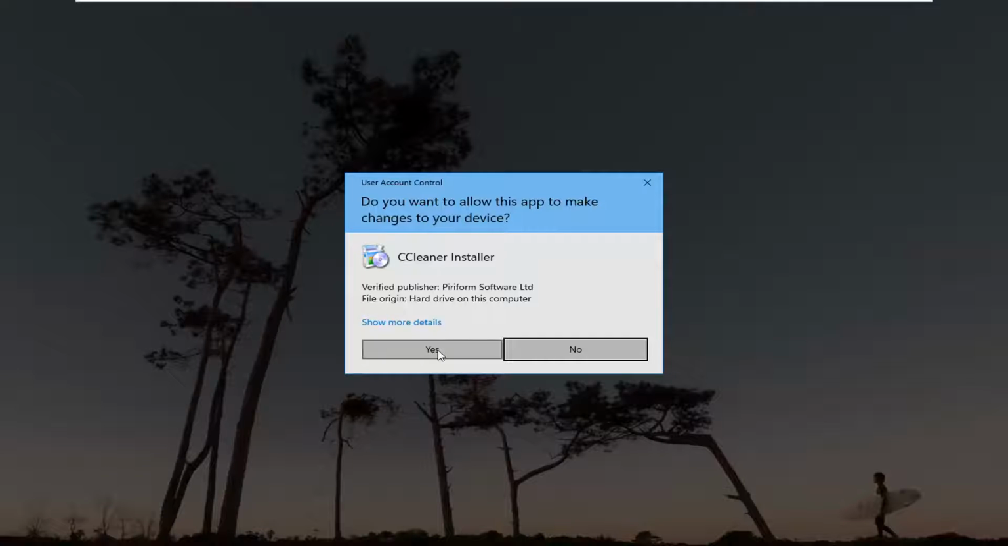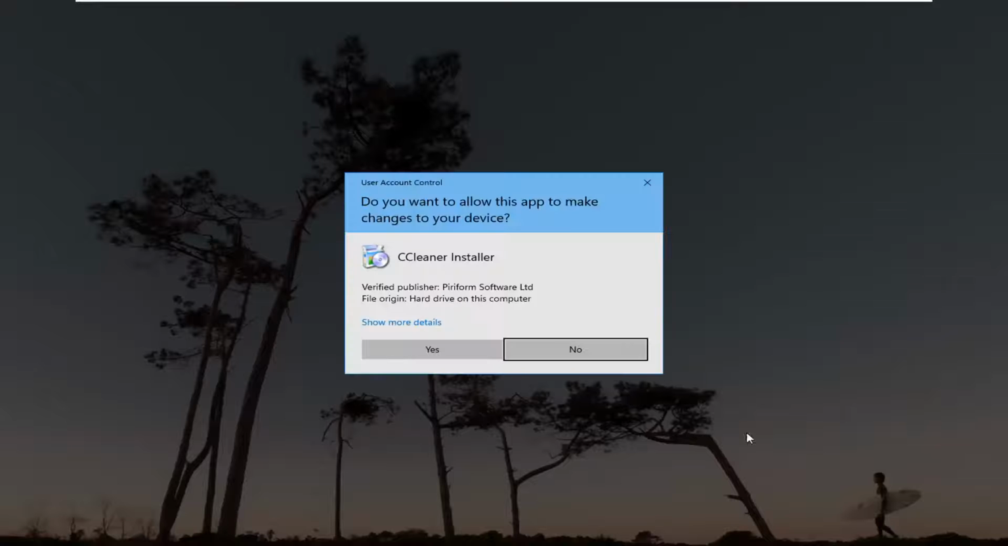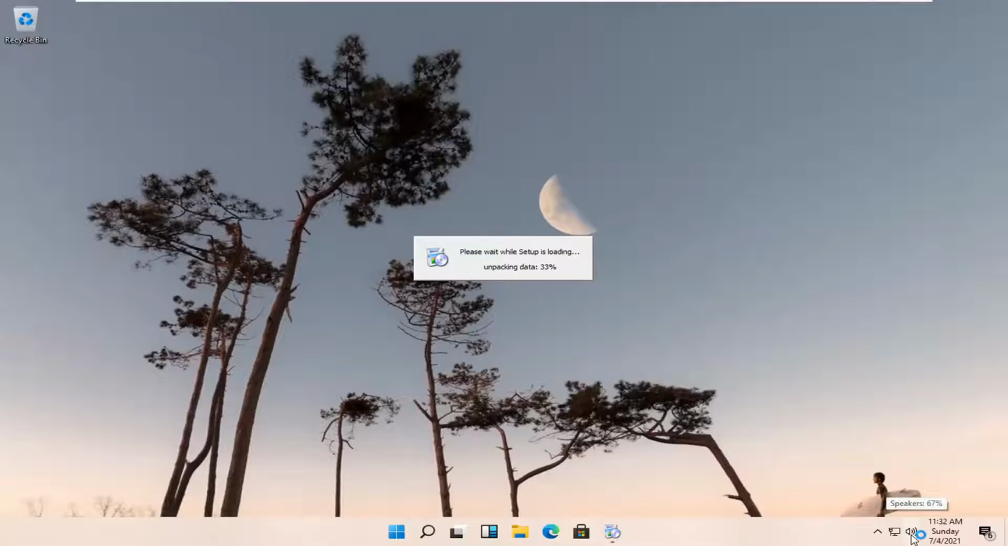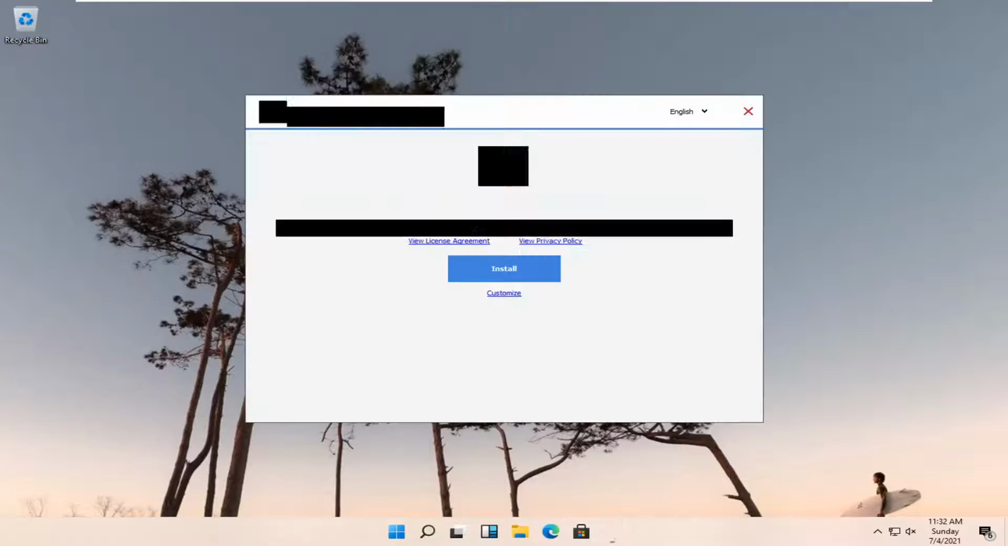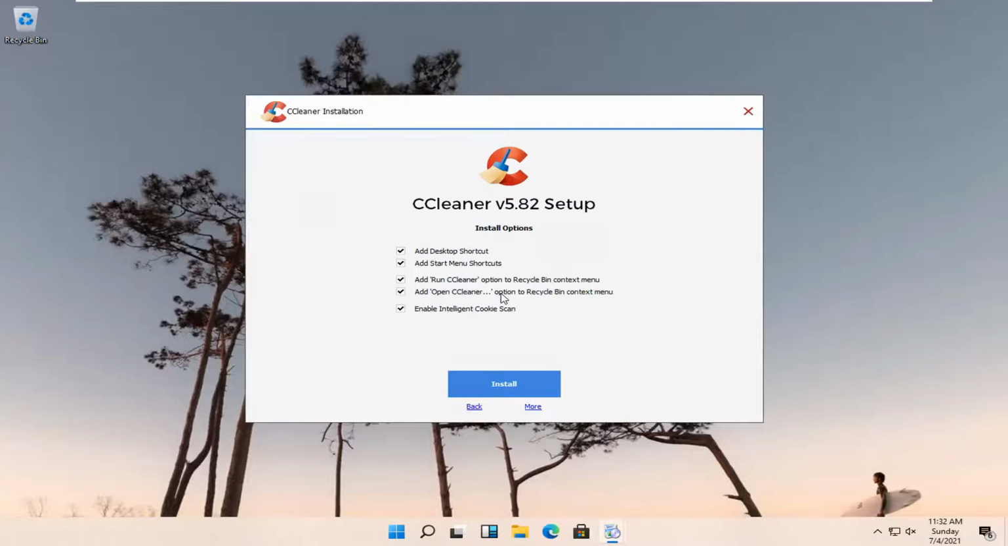If you receive a user account control prompt, go ahead and select yes. Select yes again. Select the customize button, and then you can make additional selections here.